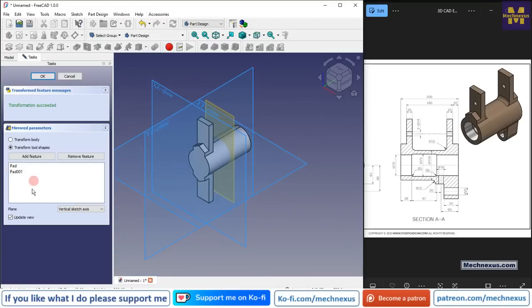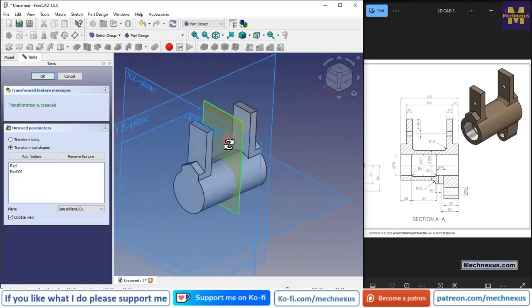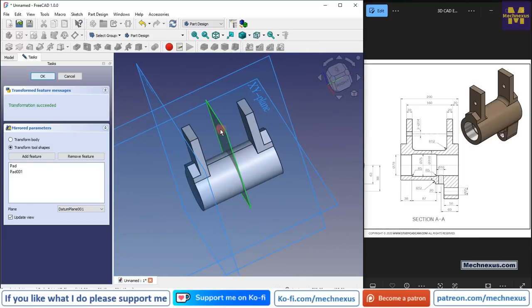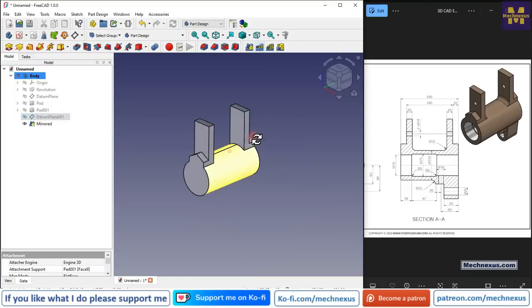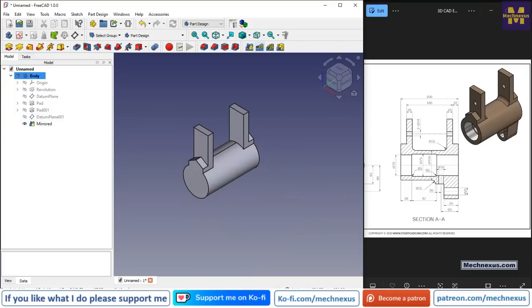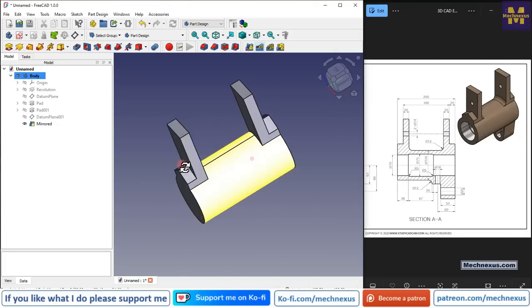So you can see that our selected feature is added here, but we will define our own reference, select reference, and we will select this datum plane. So once we selected that datum plane, our feature got mirrored on the other side. Now let's hide this datum plane. Now we will create this feature on the other side.